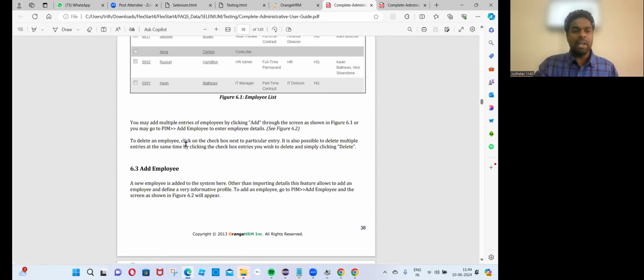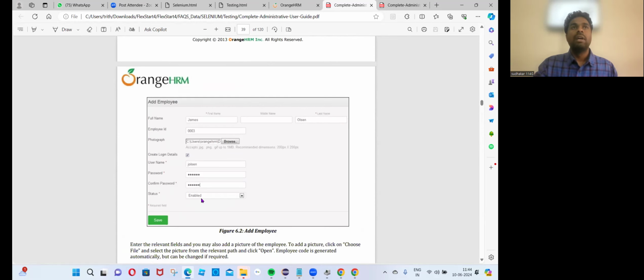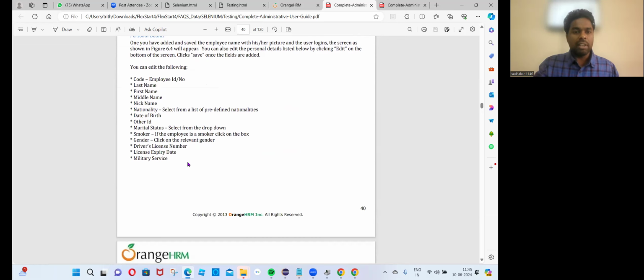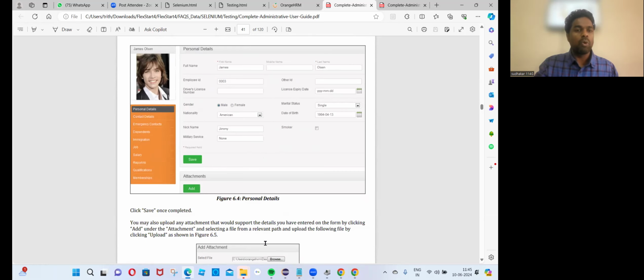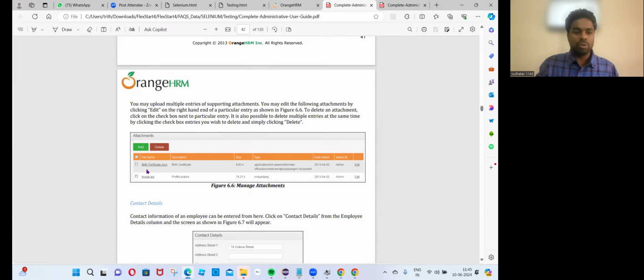See, in the PIM module, you need to click on add employee. The system will prompt you with all these fields and you have to enter the details. It gives all the details of what information you have to enter: personal details, contact details, emergency details, all this information. After that, you can click on upload, and that employee record will be created. All this functionality is given in full detail and elaborately.